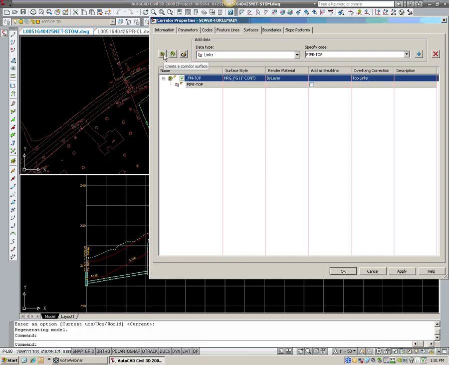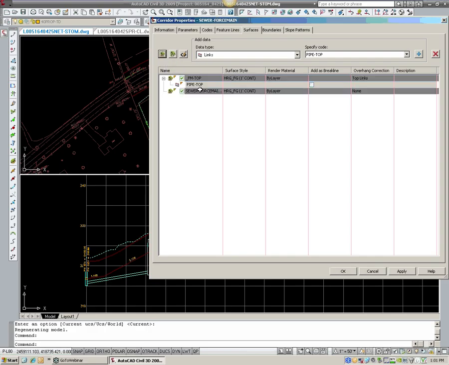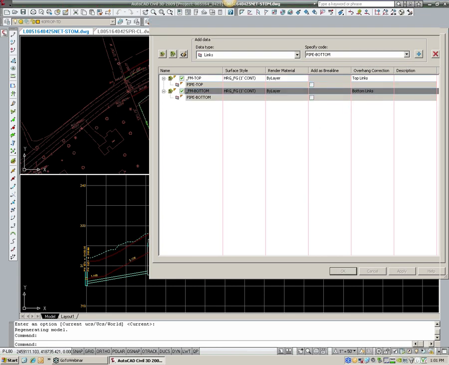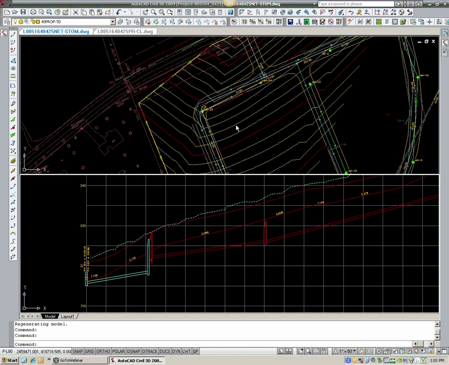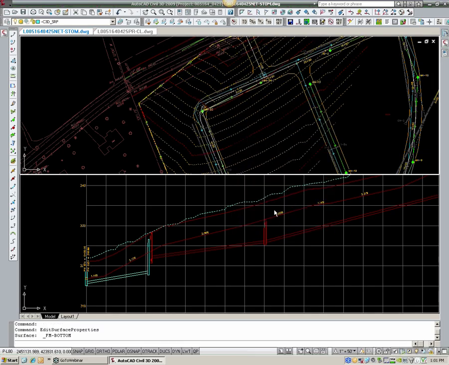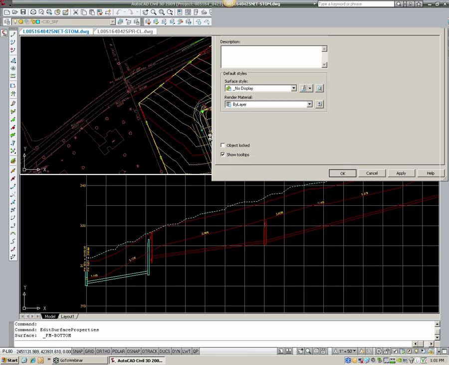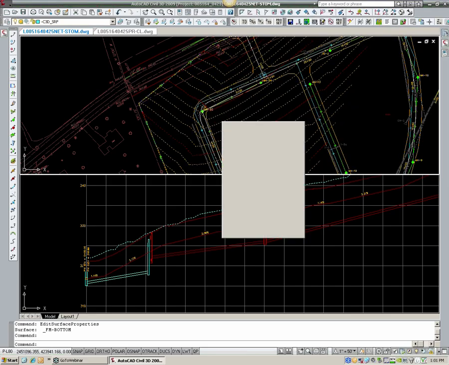So I'm going to do the top, hit add, change this to top links. So there's a video of this. You just follow this when you need to do this. FM bottom links, hit add, change it to bottom links, hit OK. So that's going to generate two surfaces off that corridor, and why you need to do the top and the bottom is because the surface can't overlap itself. And change this to no display, don't really need to see that right here. It's actually both of them, so I have to do it twice.